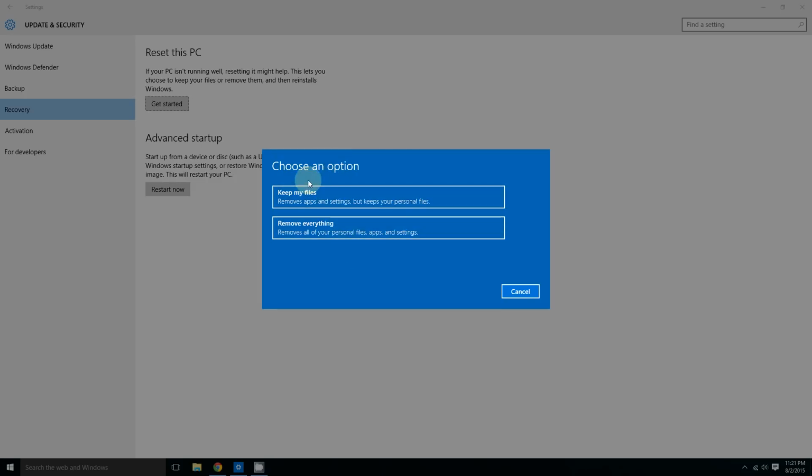The first option says keep my files. As you can see, it removes apps and settings, but keeps your personal files. Basically, what this means is that it will remove all the programs, but it will keep the files. Let me give you an example. Suppose that you have Microsoft Word, and you have some Word documents. Well, this would remove Microsoft Word, but it will keep your documents. Understand? So this will remove the program, but it will keep the files.